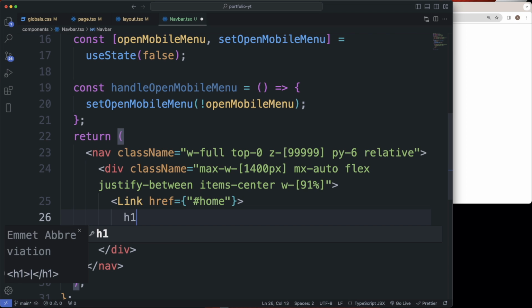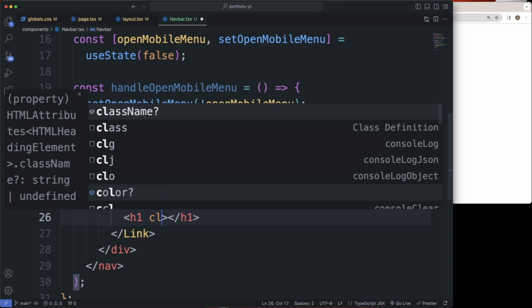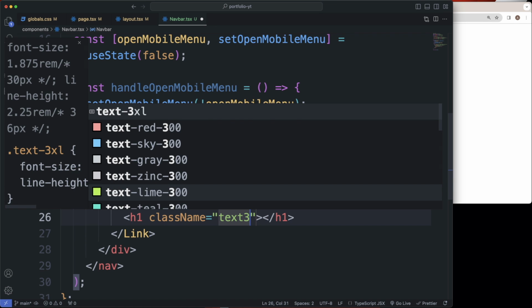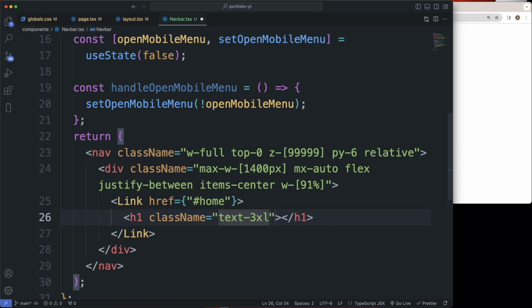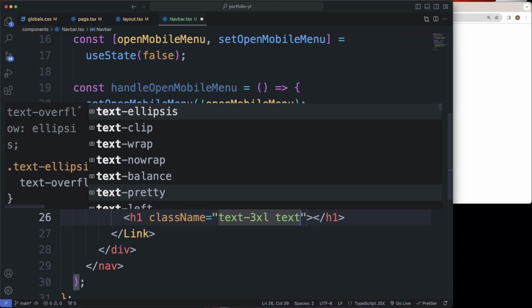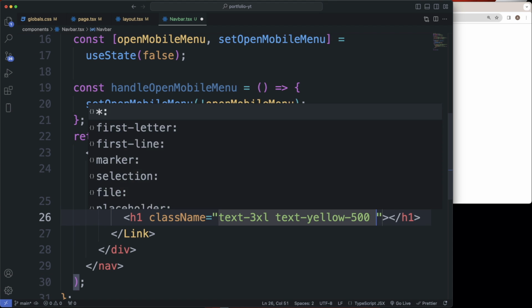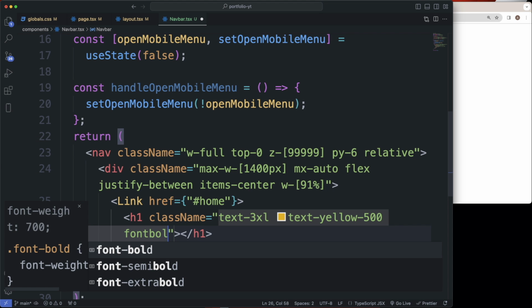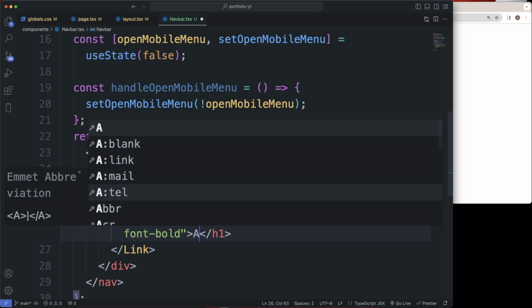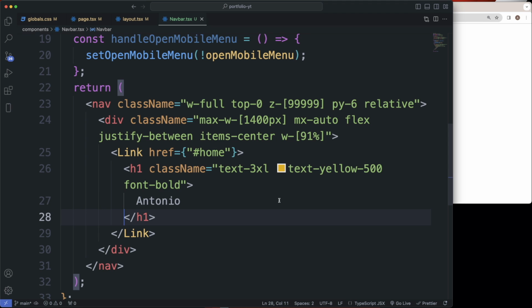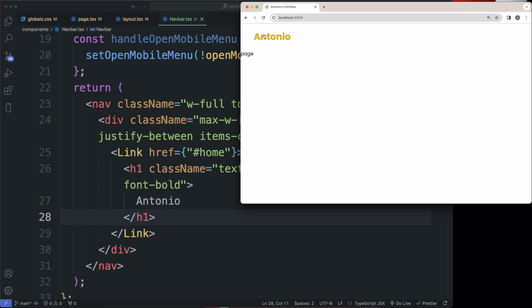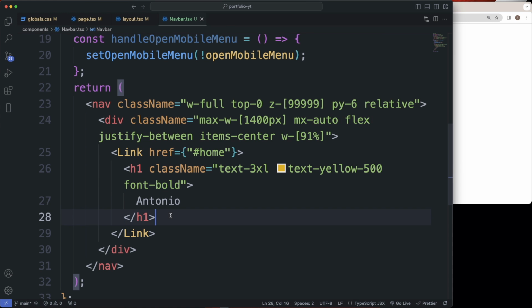And actually, get rid of that. We're going to have an H1 in here, and this is going to have a class name of text-3xl, text-yellow-500, and then font-bold. All right, and now you can write your name. Take a look. Perfect. All right, and there's one thing that we forgot to do actually.